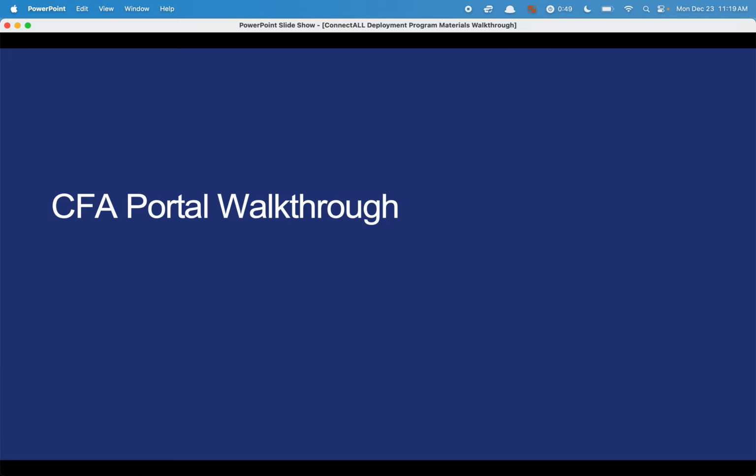Now we will walk through the process of creating and submitting an application through the Consolidated Funding Application, or CFA, portal.